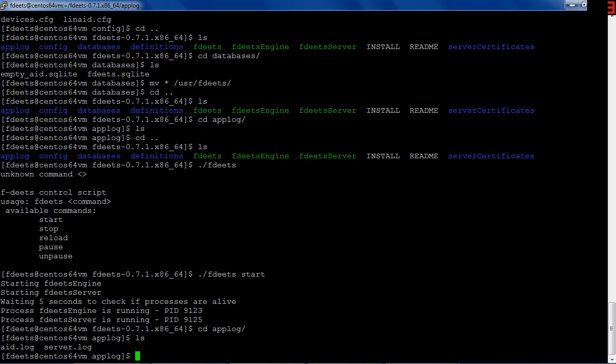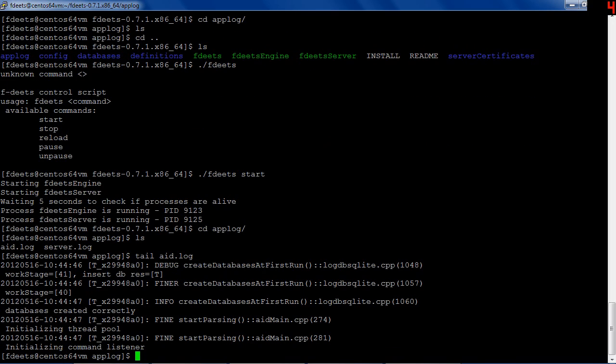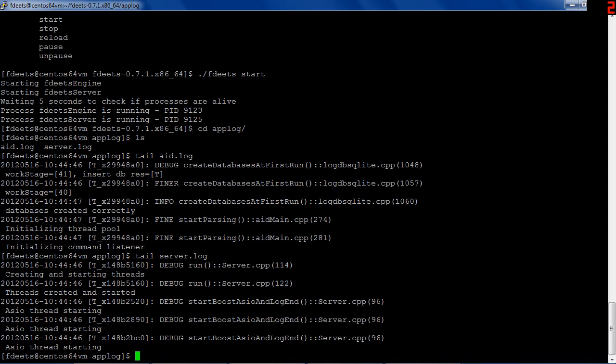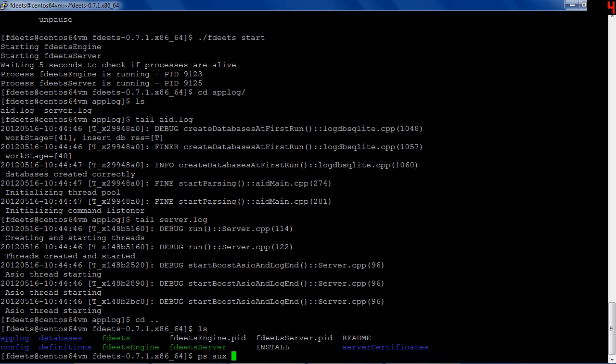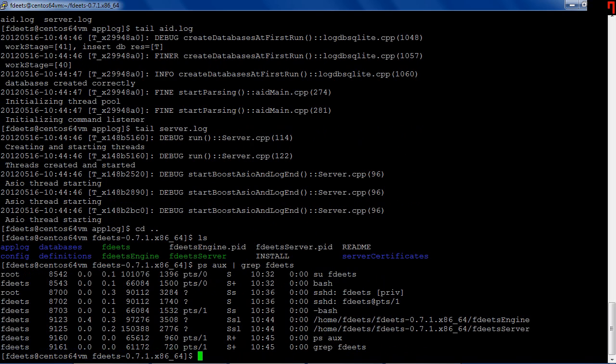Let us go to the uplog directory and see the last messages of first the engine. As we can see, there are no errors, and the server also has no errors. So F-deets is now running. There are two processes for F-deets: F-deets engine and F-deets server. F-deets engine handles parsing of log files, and F-deets server handles incoming connections from F-deets client.